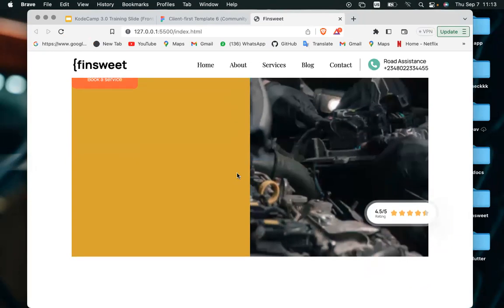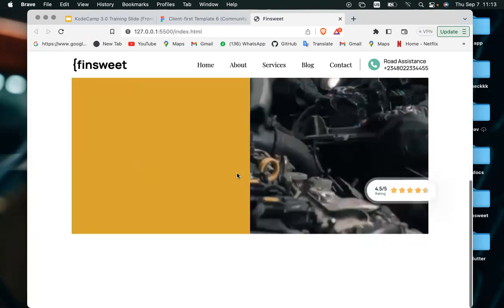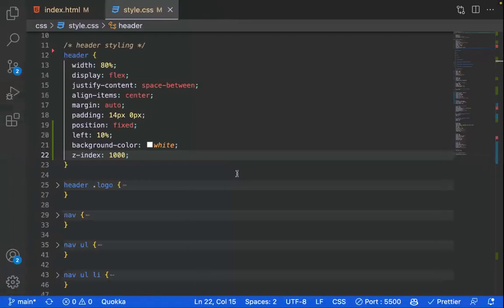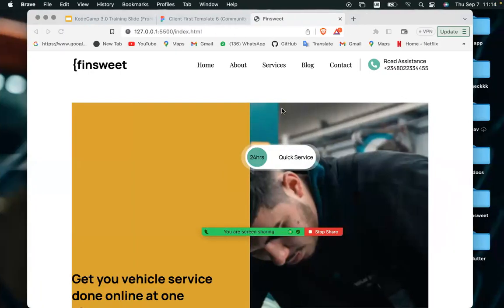And then with the help of the background color white, I think everything is now looking really nice. Any question before we move to the next one? Any question? Okay, no question. So yeah, that's that about that.